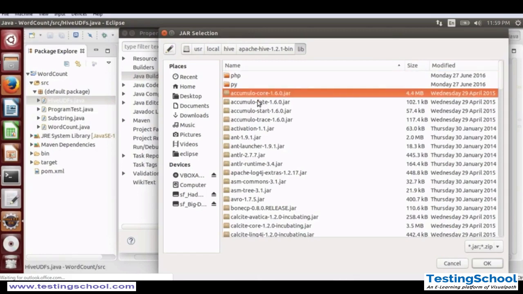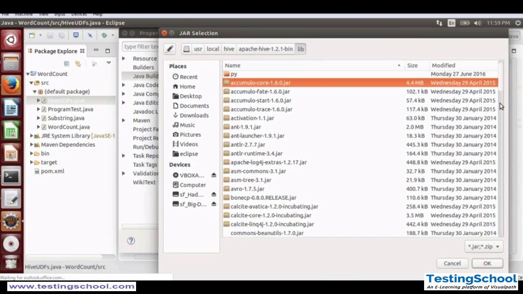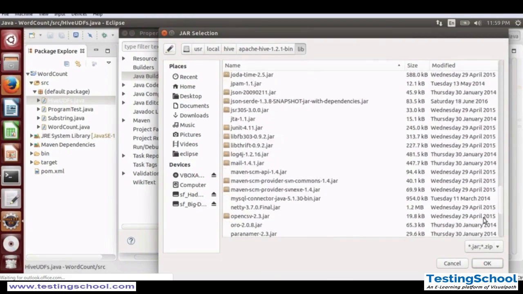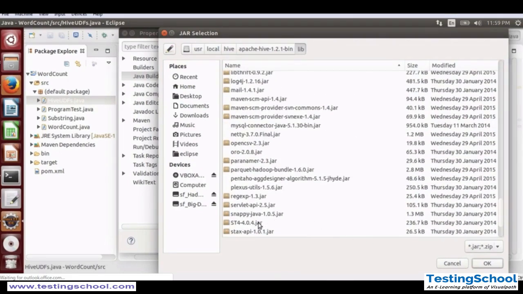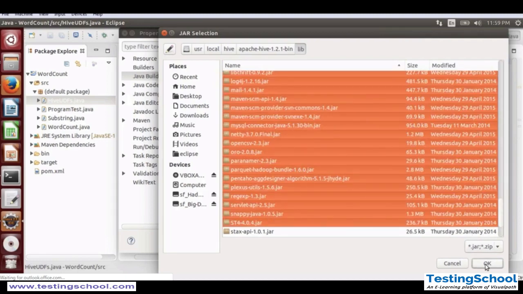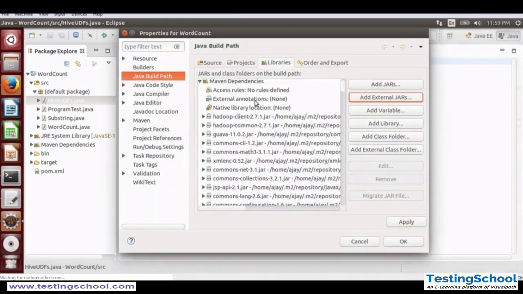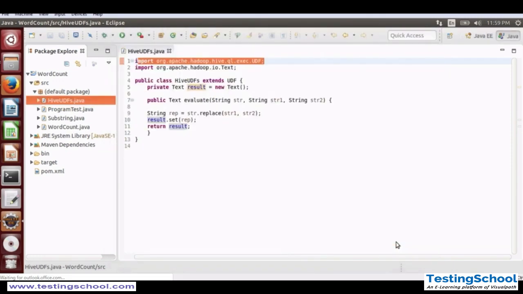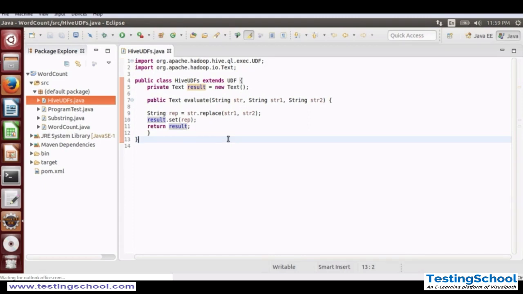Inside the lib folder, whatever jars are available, you just need to select all and then click OK. Once you click OK, it will automatically be included in the libraries section, and you just click apply and OK. So you have to include all the jar files present in the lib folder of Hive. Once you click OK, your error message will go and your class is ready to use.